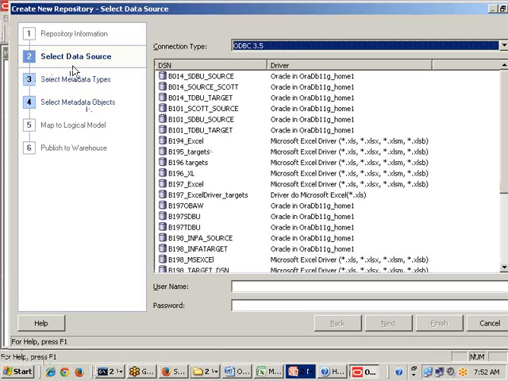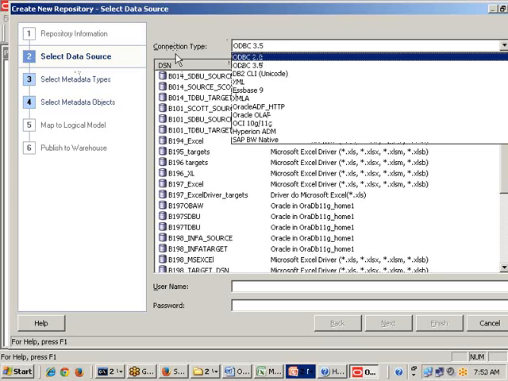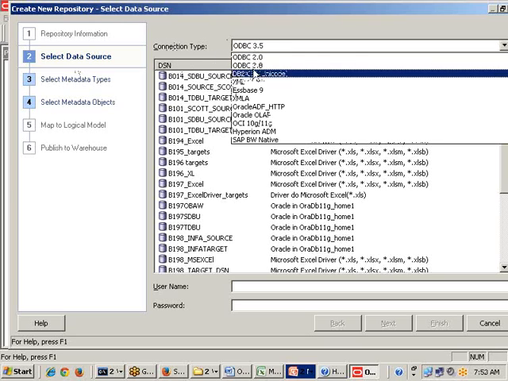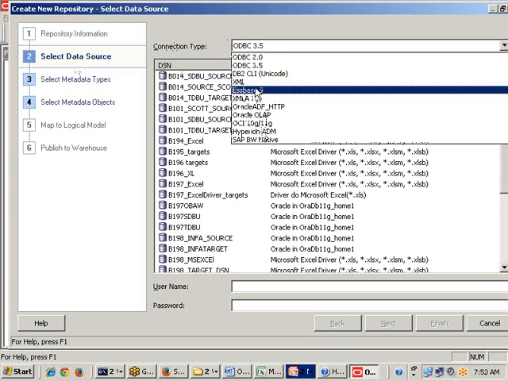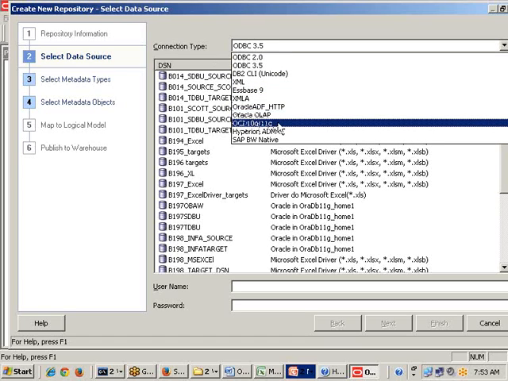Select your data source. Your data source may be an Oracle database, a DB2 database, SQL Server, or Teradata. Anything you want, you can select here. However, if you go and see, only these connections are available. If you want to contact Oracle, no problem: OCI 10G, 11G. OCI means what, sir? OCI stands for Oracle Call Interface.